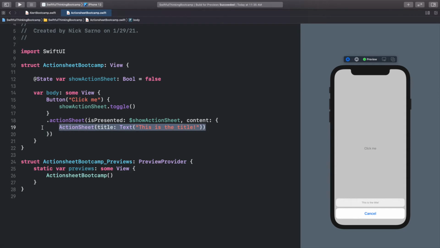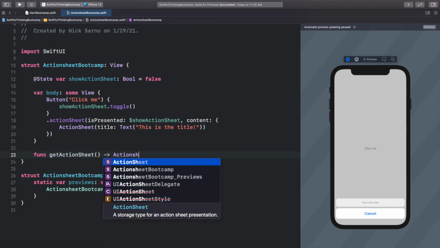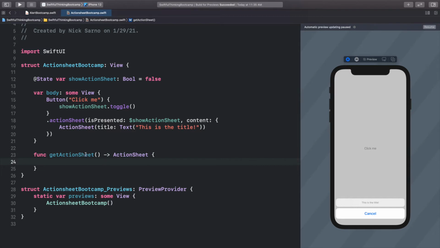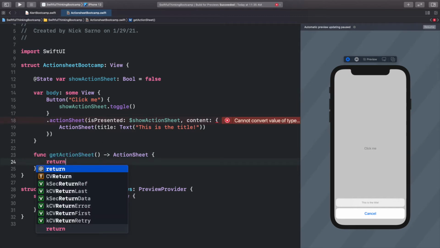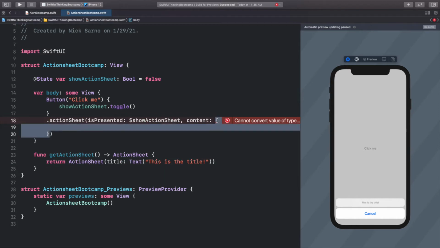It just cleans up our body code a little bit. So outside the body down here, I'm going to create a func, and it's going to be called getActionSheet. Open and close the parentheses, and it's going to return an action sheet. Open the brackets, and then in this getActionSheet, I can just return and then cut and paste this action sheet code into our function. And then I can replace this function with this getActionSheet.